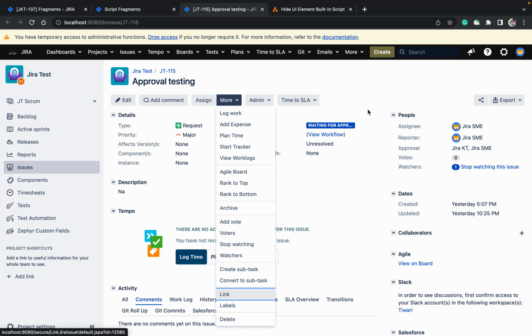So earlier that was not working because the condition was not correct, but currently I am using the correct condition, so it's working. I am able to hide it in this project.